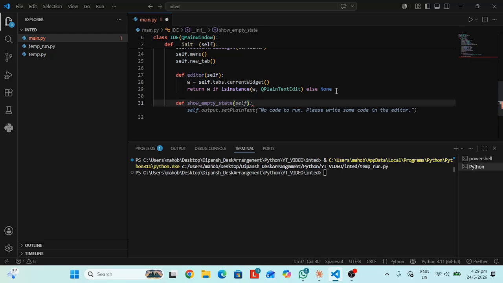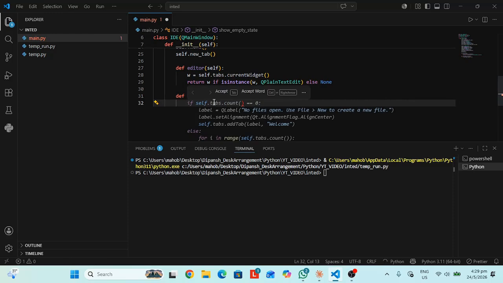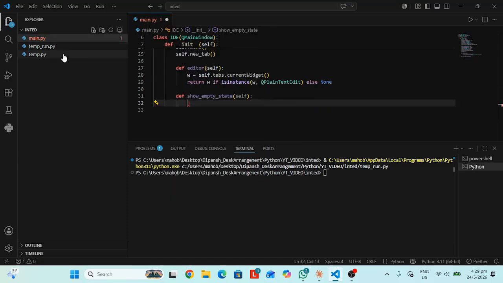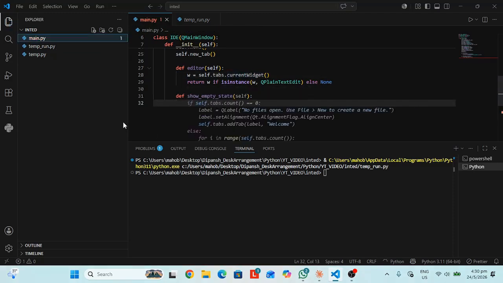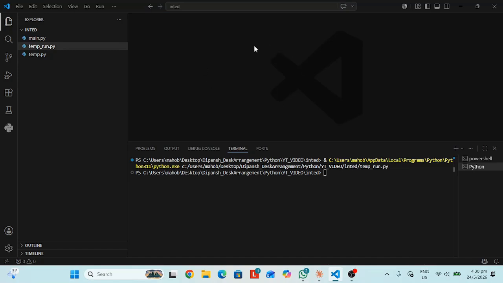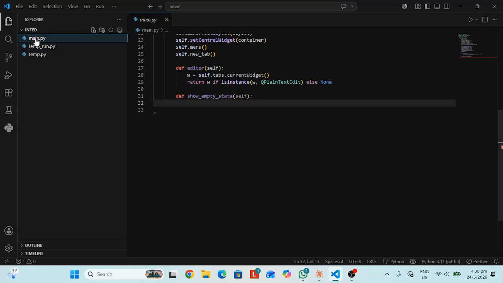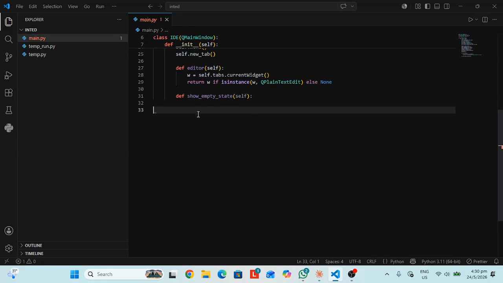Now, we're going to have to write some code in here. You know how in Visual Studio Code you have these numerous tabs. Let me save this right now. Let's say I have 2 tabs open. If we close both of these tabs, you can see that it shows this page, and we can open a tab again and continue to type our code. We are going to be making something similar to that in our IDE.